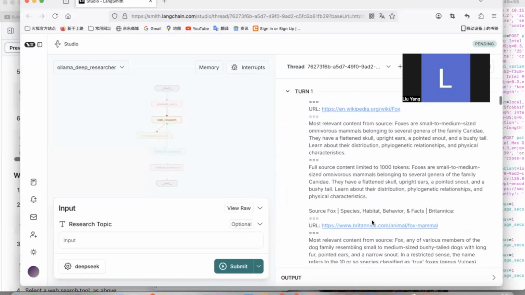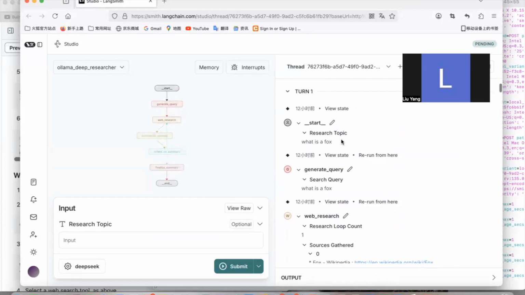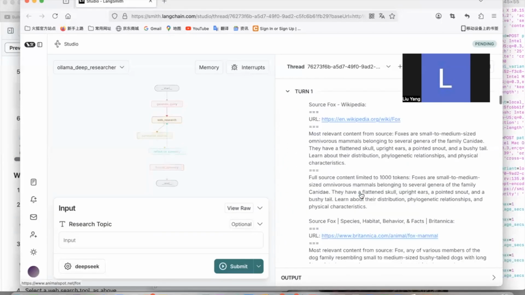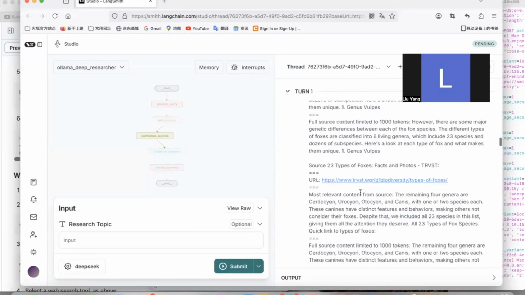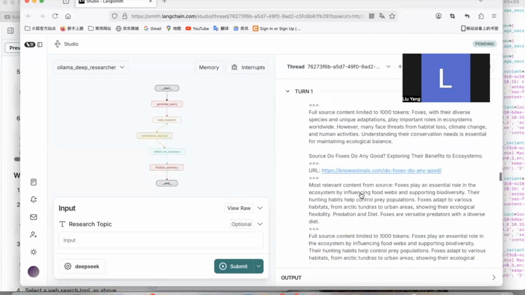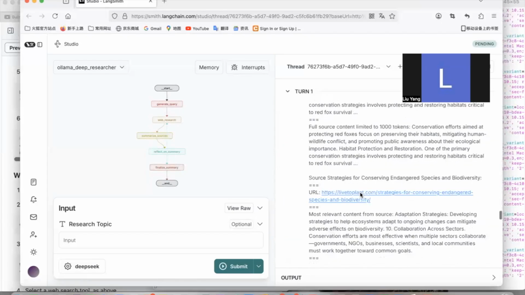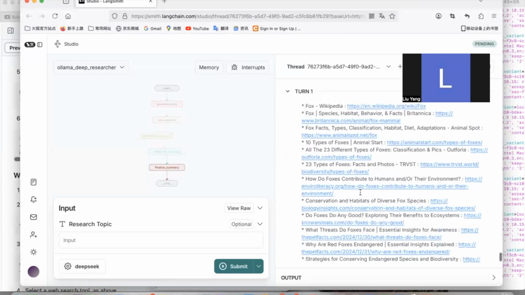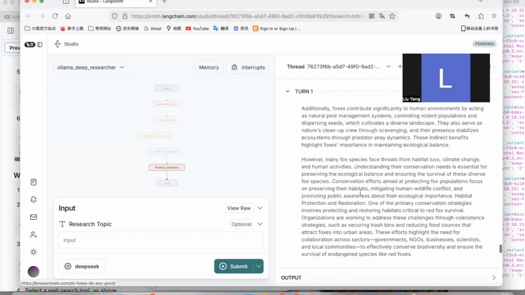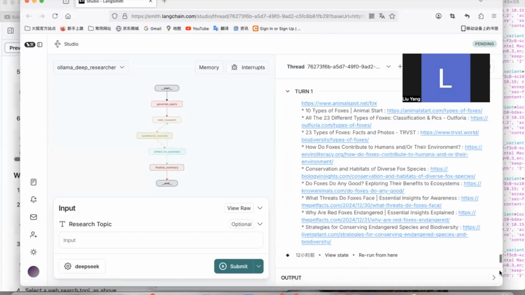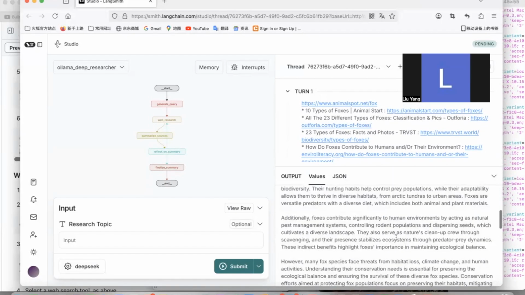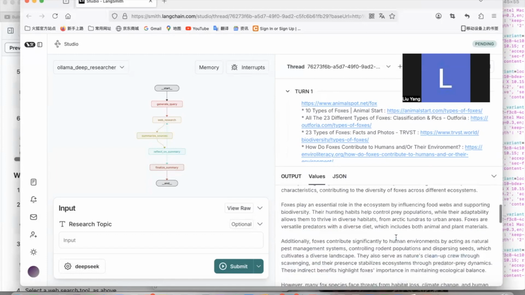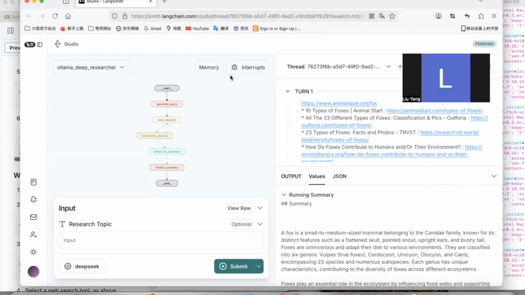So here I will show the running result for 3 website loops. It's here. This is the output. Yeah. So this is all about task 1.